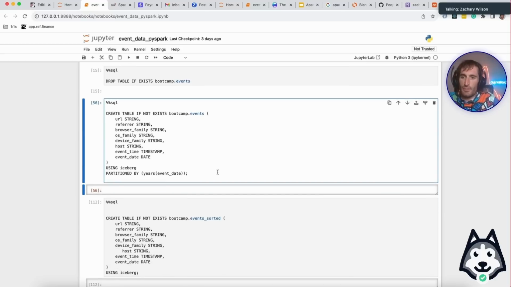So, let's go to this line where we're creating this Iceberg table. You'll see in here you can partition your data however you want in Iceberg. And it's cool because in this case, you can say years, or you can say days. You can even say hours here.